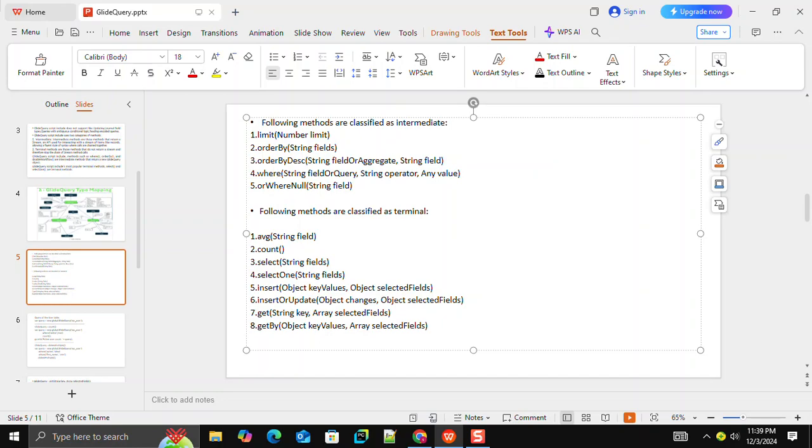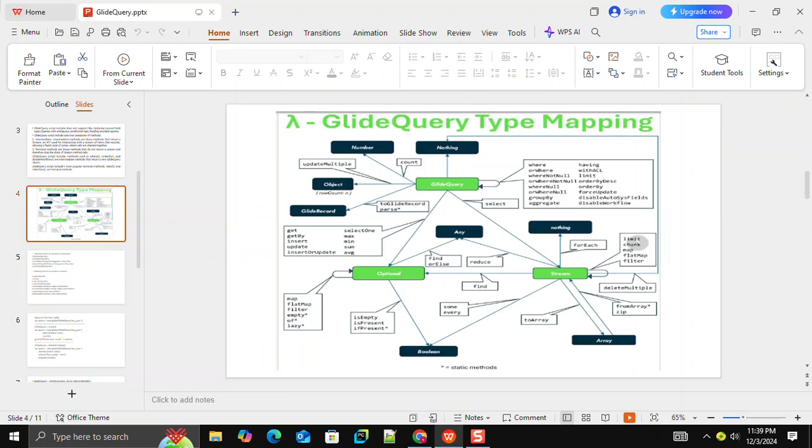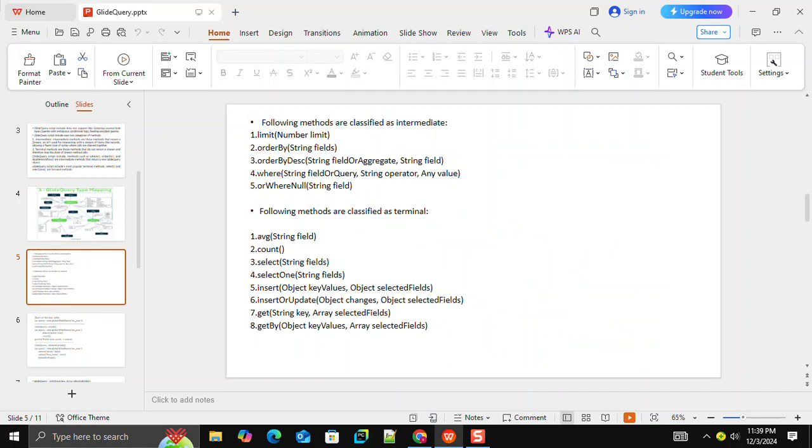And the second one is classified as a terminal. These are methods classified as a terminal. The first one is average, count, select one, insert or update, get by. So all this comes under terminal. From this I have taken some of the methods for intermediate and terminal methods. Let us go for the next slide.